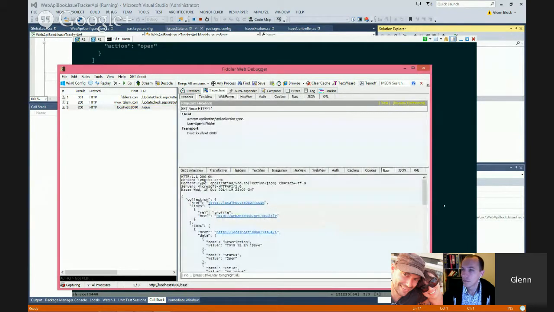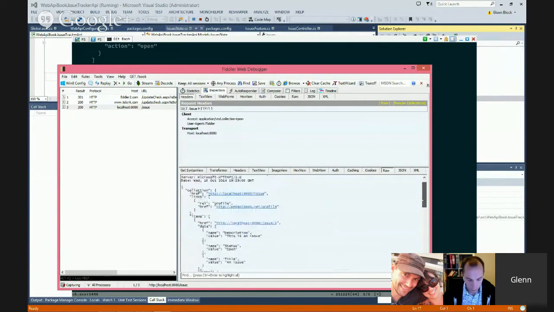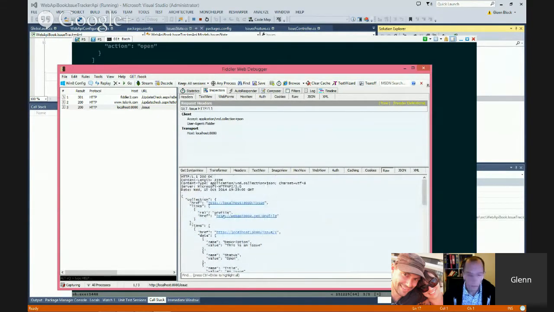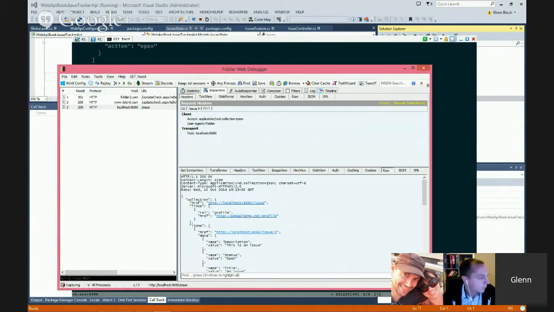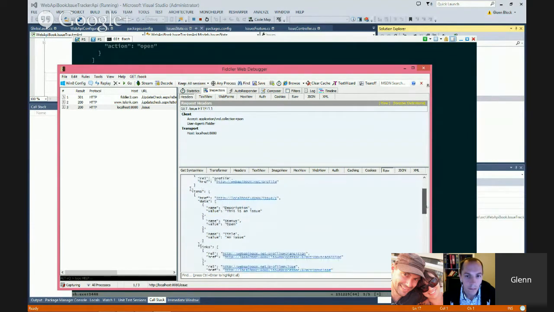There we go. Okay. So now you can see that I got a collection JSON document. And see the profile? Yeah. So that's a URL, which we actually have a website, webapibook.net. The profile page is not actually up yet, but it needs to be. But the point is, you can see how I could tell people, okay, you're looking at issues, and I could describe what those issues are.